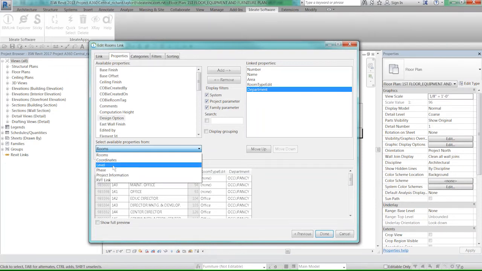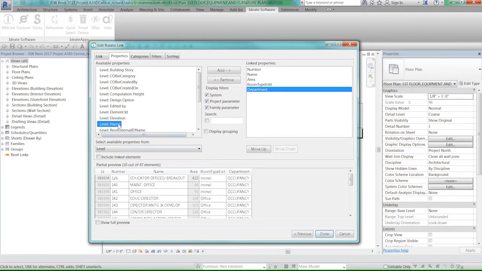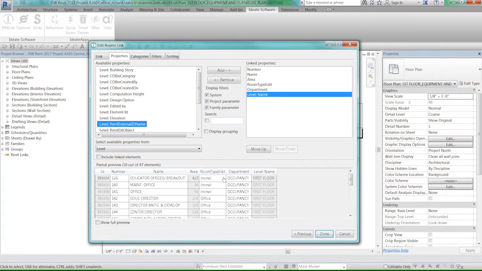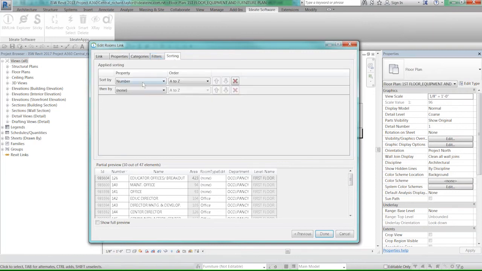So if I come over here to level, I might want to look at the level name as an example. And you'll see that in this preview down below, it's showing me what's going to get exported to Excel. Now I can also use my filter and sorting. Right now I'm sorting by the room number, smallest to largest. But I can go the other way around, largest to smallest, and you see it reclassifies down below here. But in this case, I want to keep the smallest room number on top.